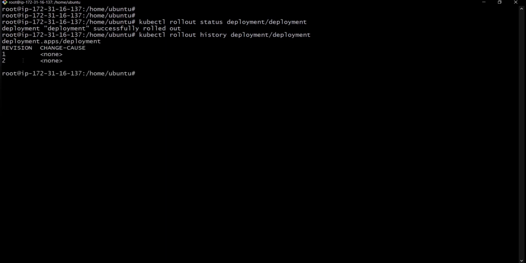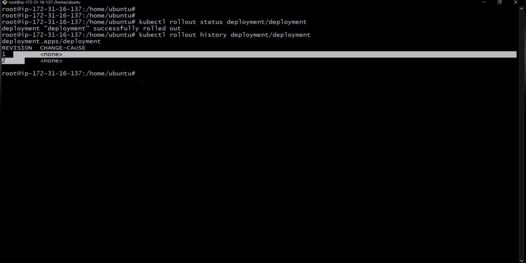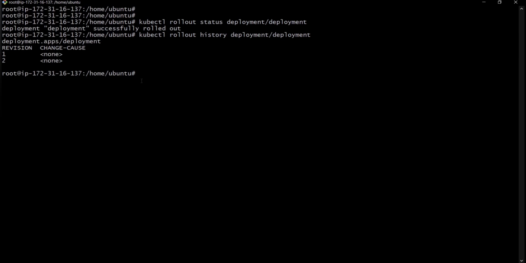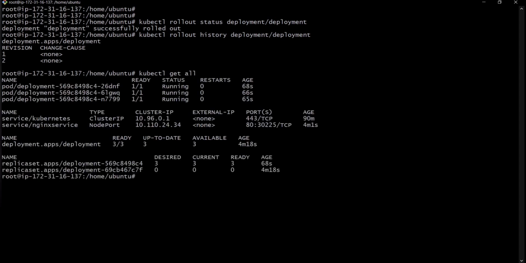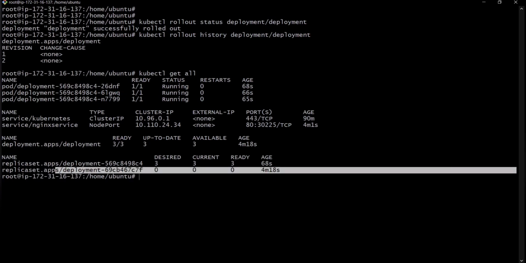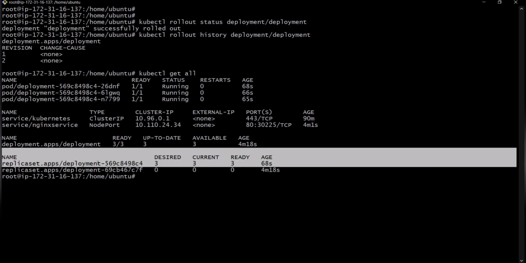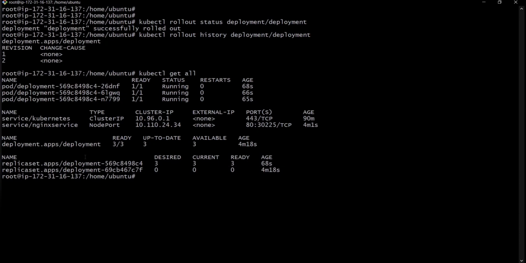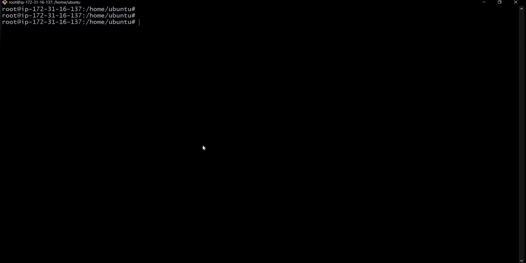We can see there are two versions, one and two. Let's execute the command kubectl get all. Here we can see that two replica sets have been created. Since we are using rolling updates, the previous pods will be deleted and new pods will be created with the version v2, with the latest changes, and all three pods are running. Okay, so let's clear here.